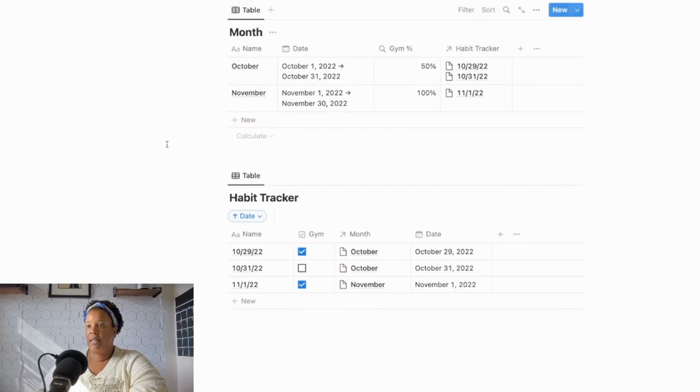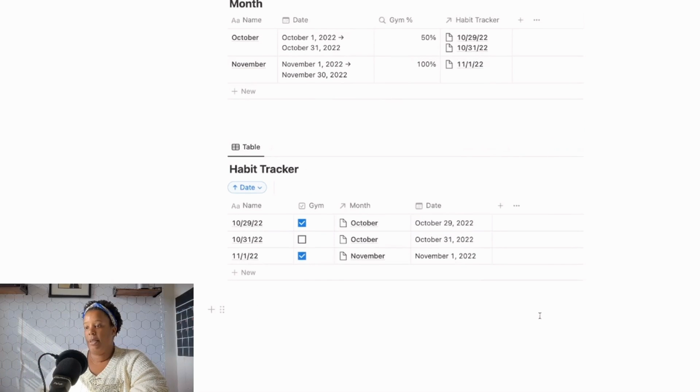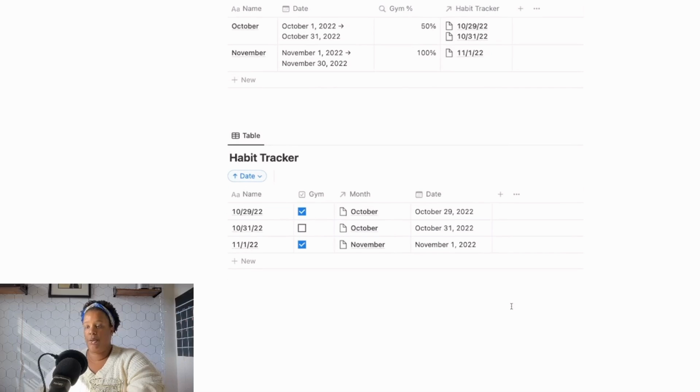All right, so you can see at the top here we have our month database, and we are related back to our habit tracker, and we are showing the percentage of how often we're actually going to the gym. And below here is our actual habit tracker.